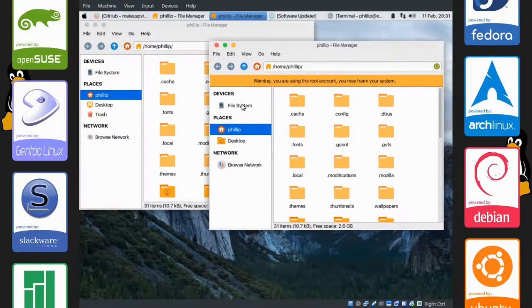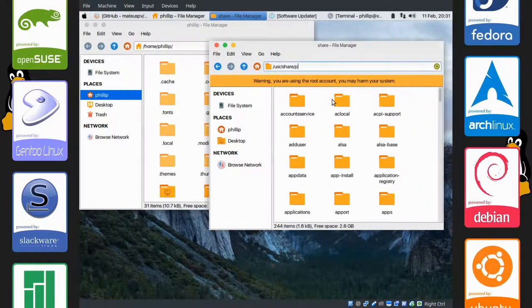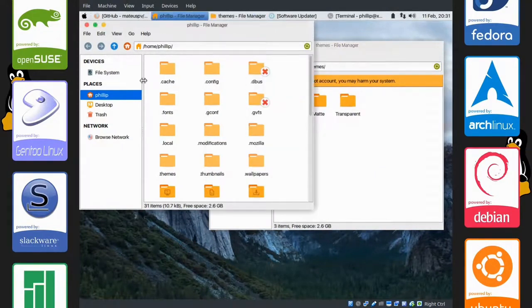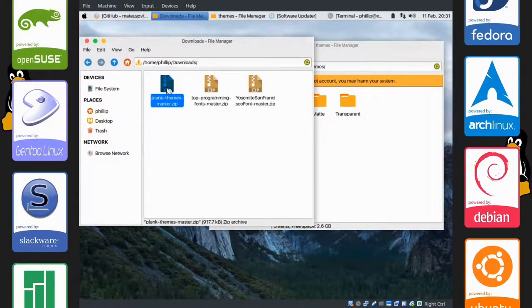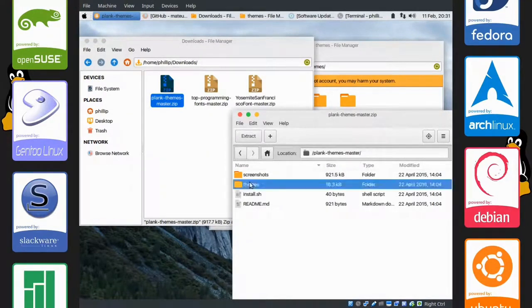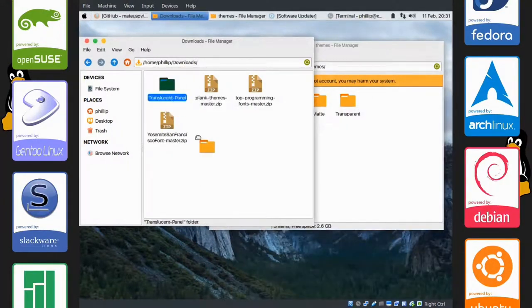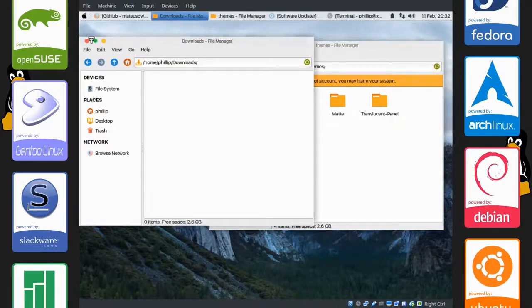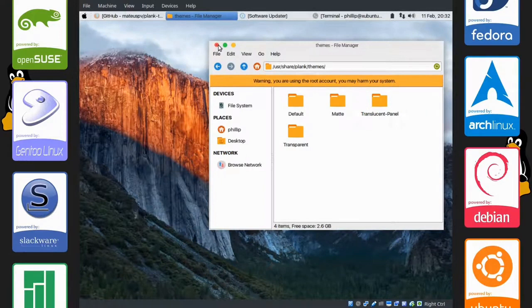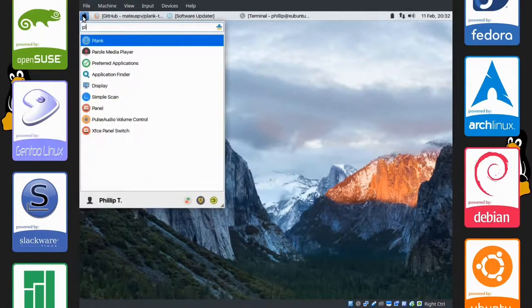So in the root one, go to your file system, usr, share, plank, and then themes. Now what you want to do here, in the non-root, go to downloads, plank themes, and open this up, go to themes, drag this first into the downloads folder, this is important, and then you can drag it right in there. And it'll be installed. We're going to delete all that stuff in the home folder, the downloads folder, we don't need that. And what we want to do now, go to the applications menu and type in plank.